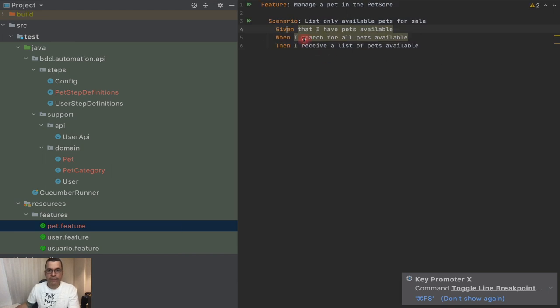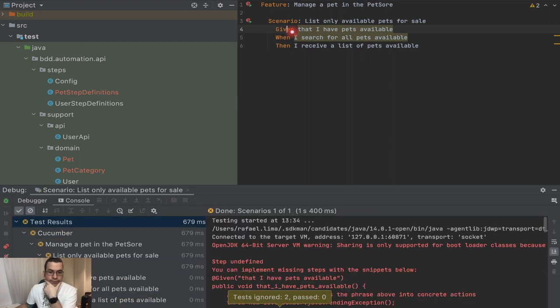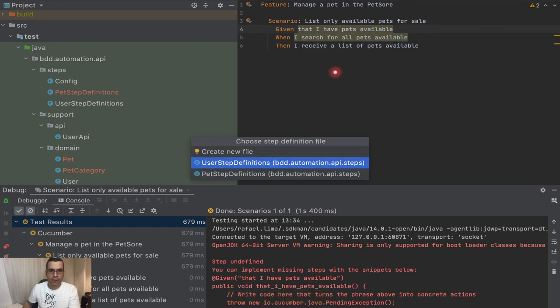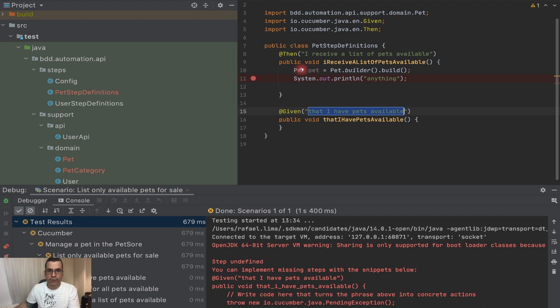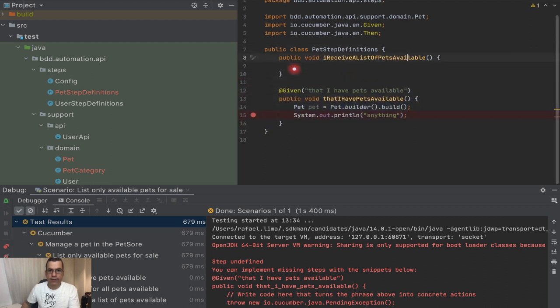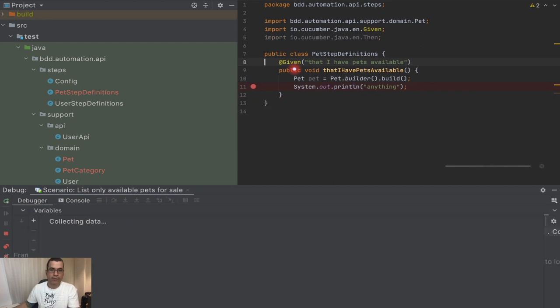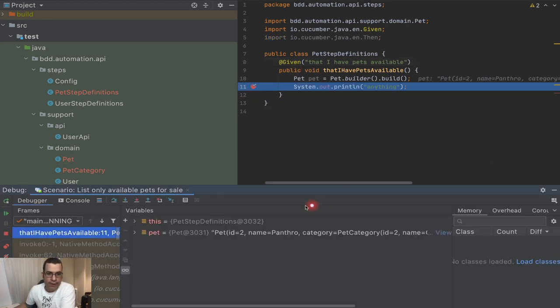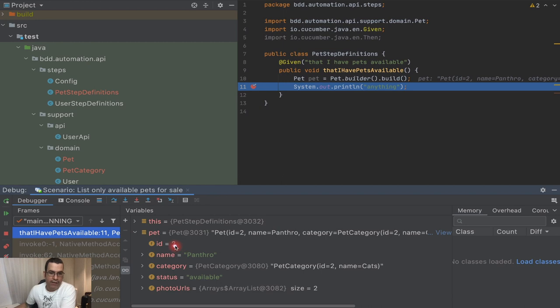Oh, I use the receive. Doesn't really matter. It actually does, because it failed the first one. So I'm going to create here, and I'm just going to pass this here and delete this. Awesome. I'm going to rerun the test. So now I have ID, I have Pentro, I have my category of cats, I have the status, I have the photo URLs.